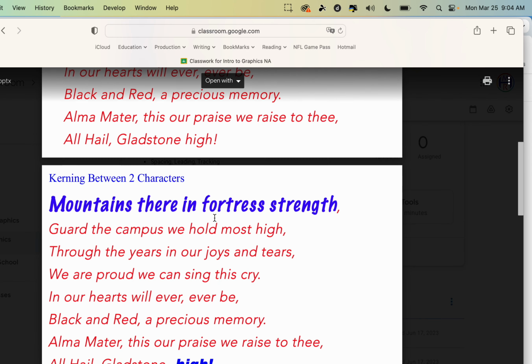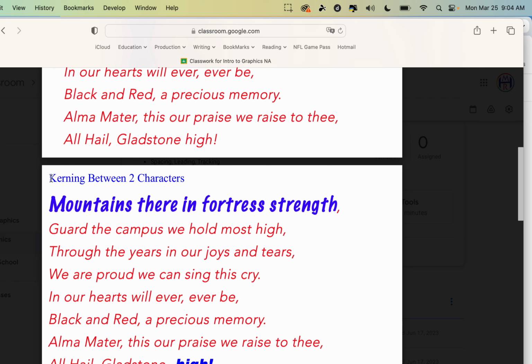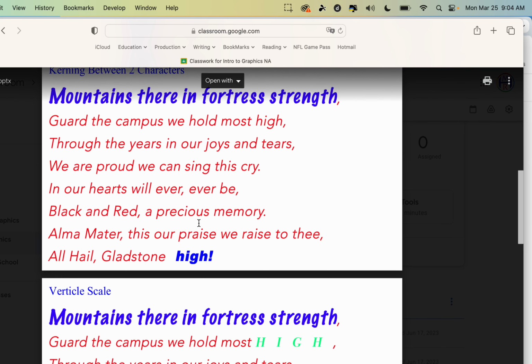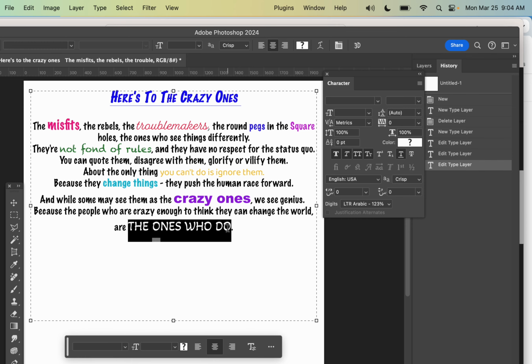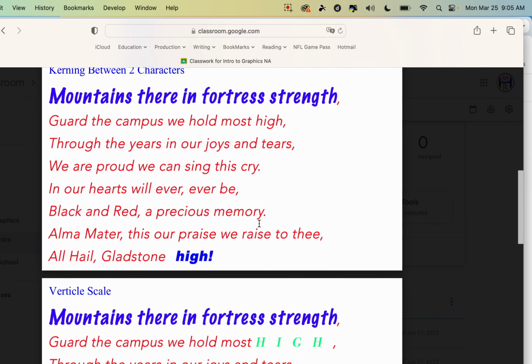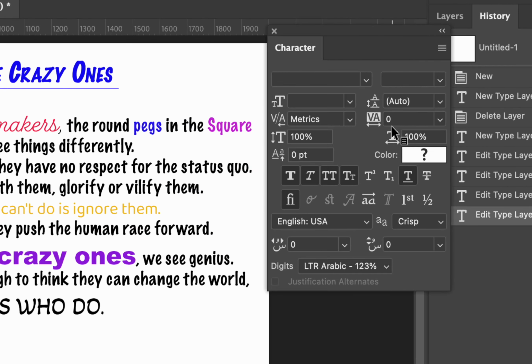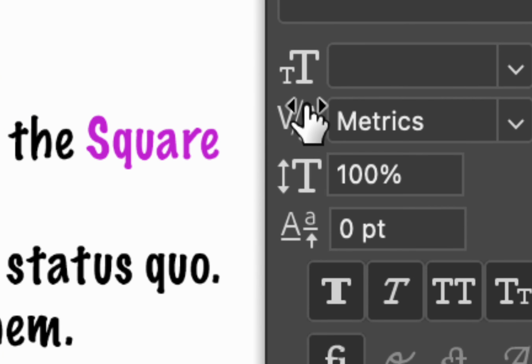Now let's look at what is called kerning between two characters. Let's take the one where it says "the ones who do." If you move the cursor over, it'll tell you. This one says track, this one says horizontal scale, and this one is kerning right here.